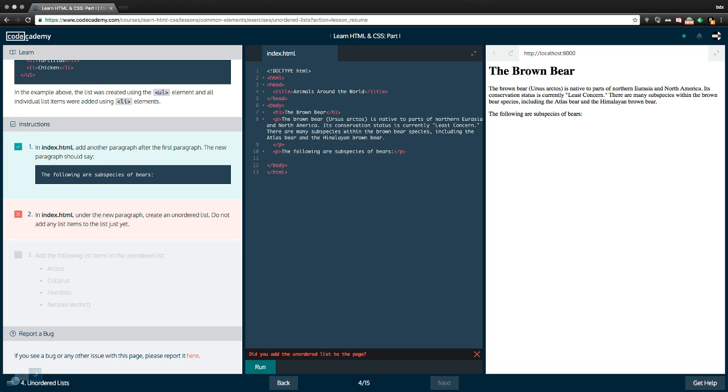Okay. Under the new paragraph, create an unordered list. Do not add any list items just yet, though. Unordered list coming up. UL. Boom. Unordered all day. We don't even know which way we're going. Right.